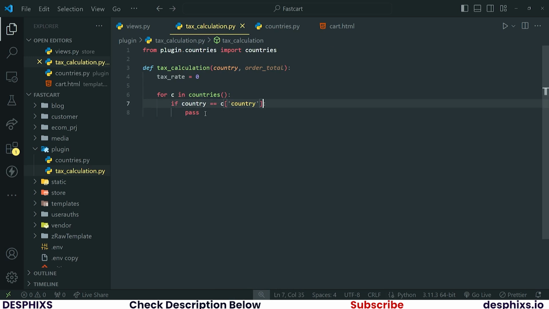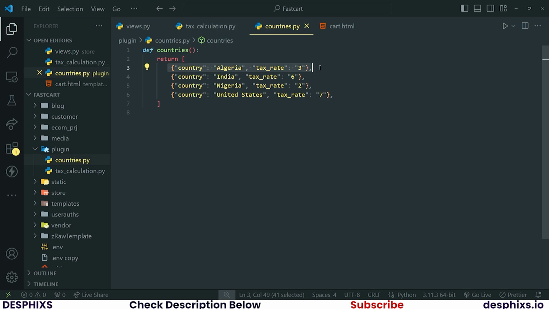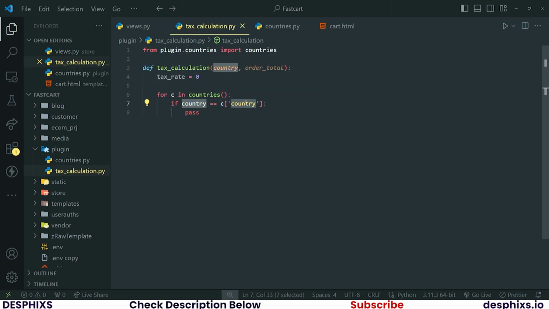Now, in case you don't understand what we're doing over here, this C is all this instance here. What we are saying is, hey, from C, grab only the country over here, and this is its value. So let's say you want to grab the tax rates, what you need to say is C, then over here you grab the tax rate. I hope this makes sense and I hope it's clear.